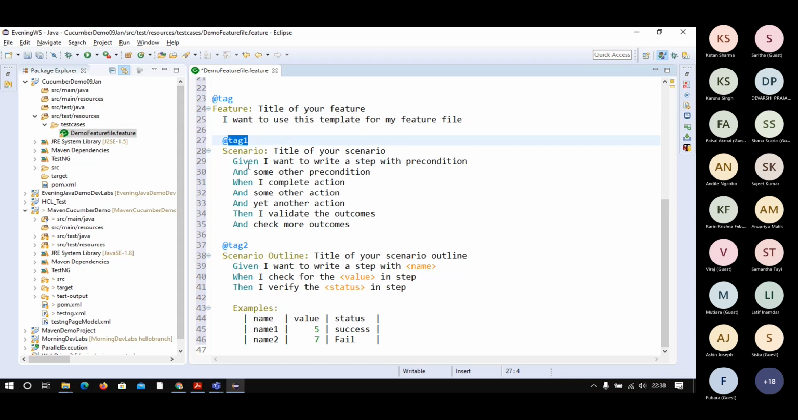Okay. Now come to the keywords, Cucumber keywords. Given, when, and then. If you have multiple given, instead of writing multiple given, you can use and. If you have multiple when, instead of writing multiple when, you can use and. If you have multiple then, you can use and instead of that.